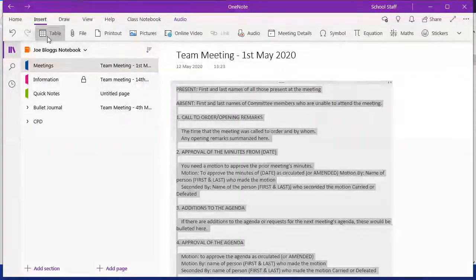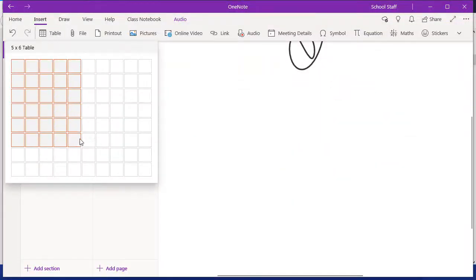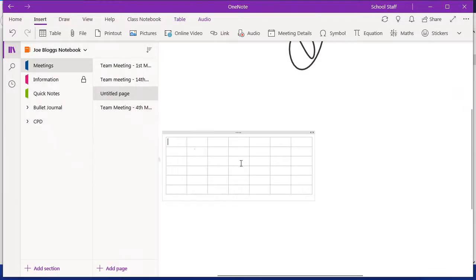Oh, and we also have table. I forgot about the table. That's obviously very easy. It's just the new table feature they've brought into the latest versions of Office, where you can just pick how many columns and rows you want, and you can resize those as you want to as well.